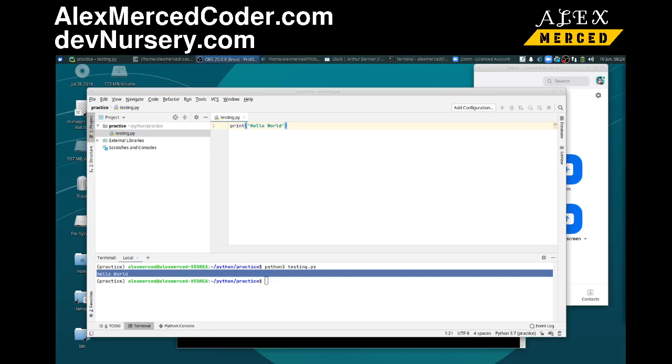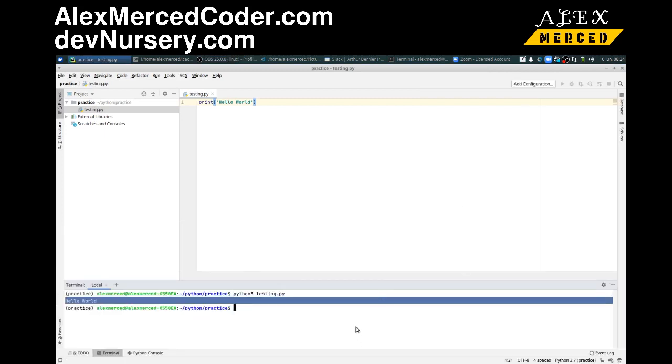Okay, so now that we have PyCharm installed, and now that we have our first project area set up, and we have our first file, testing.py, let's give you a quick tour of the interface if you're already up to this point.